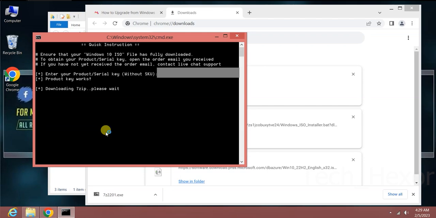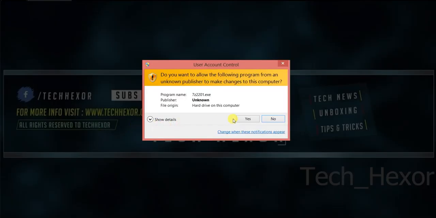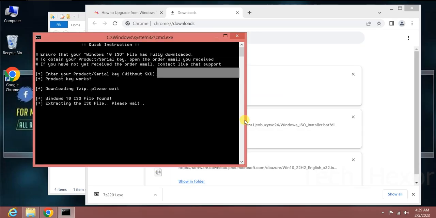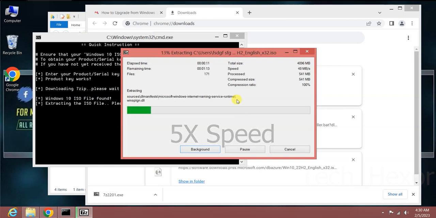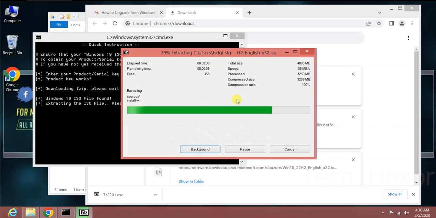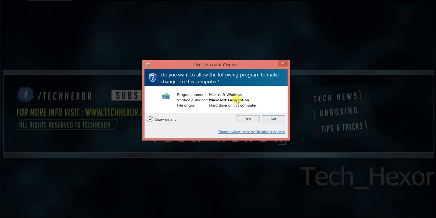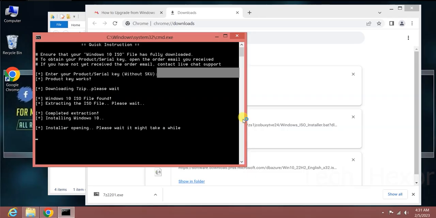If any permissions are requested, make sure to click the Yes button. Your screen will display the ISO extract procedure, which could take some time depending on your computer's speed. After that, it will launch the upgrade tool for you automatically. If any permissions are requested, make sure to click the Yes button.